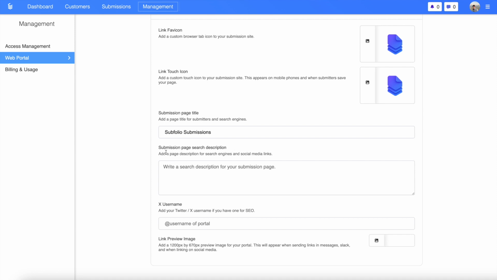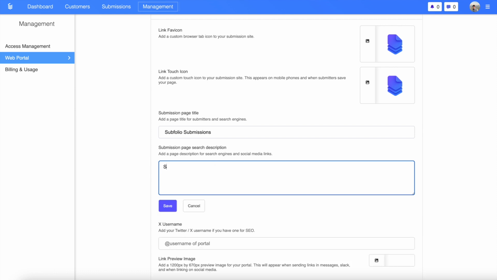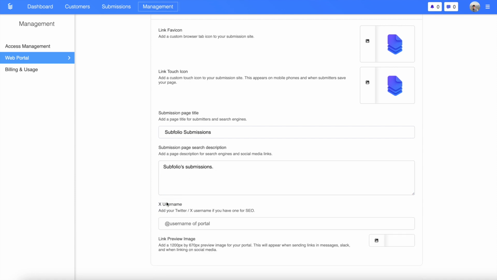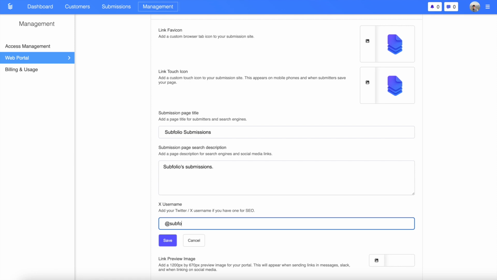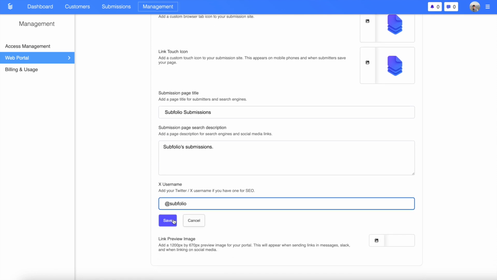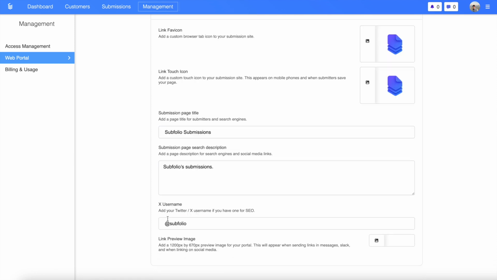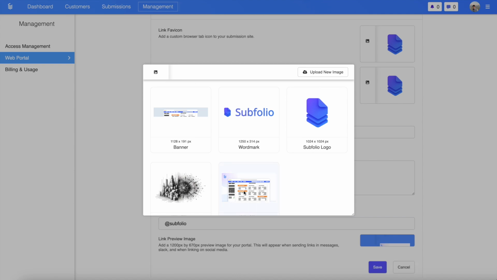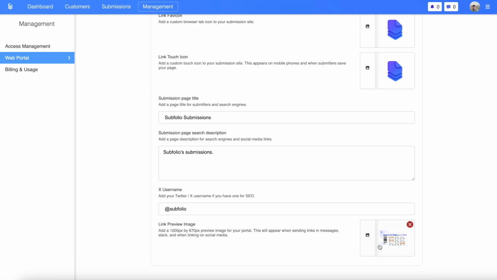The search page description is the meta description tag that shows up for search. We can put a short description for Google and click Save. For Twitter, we can put our username and click Save. The link preview image is the image that shows whenever you send the link to your portal by iMessage, Slack, or post it on social media. I'm going to set it to this image and click Save.